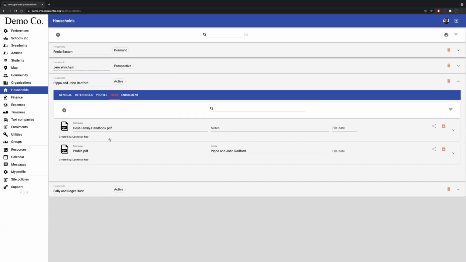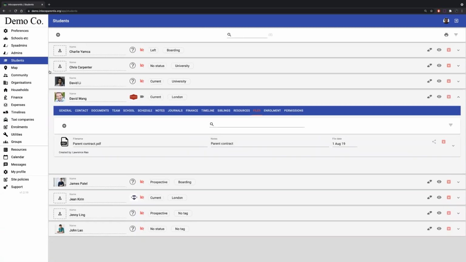Now, for example, a common file that you might want to store is the contract that you have with parents for a given student. Actually, that seems to be most logically stored with the student. It wouldn't be as easy to find if it was with one of the parents, and you wouldn't want to particularly upload it twice if they had two parents. And so the best place to put that would be on the student files page.